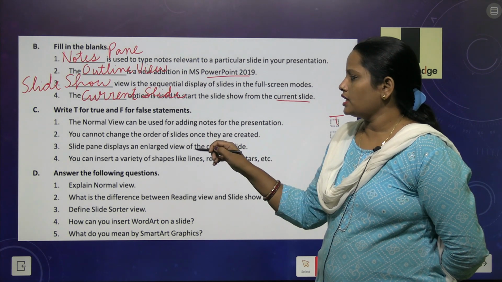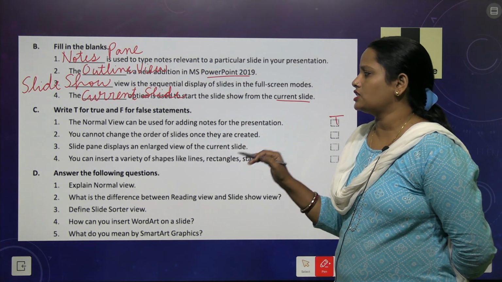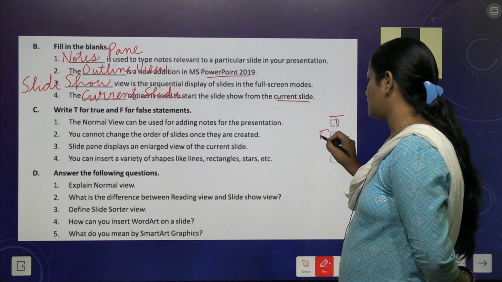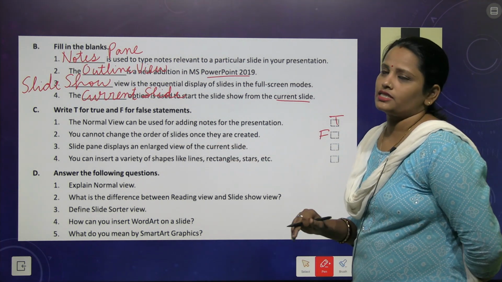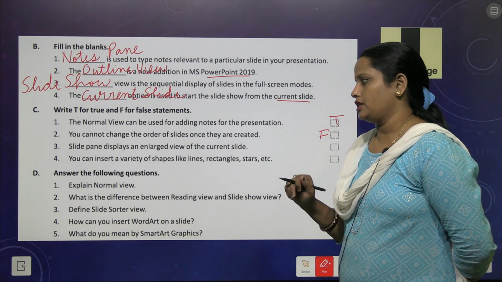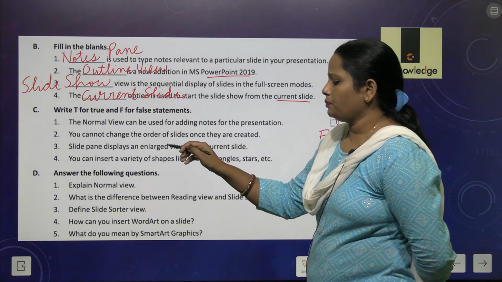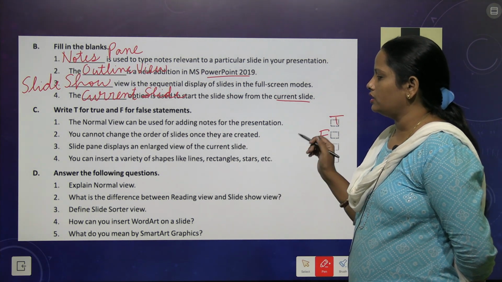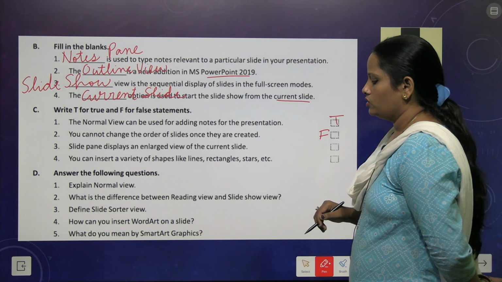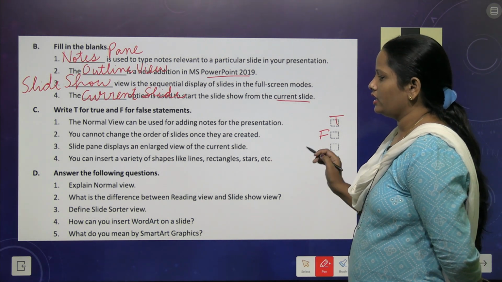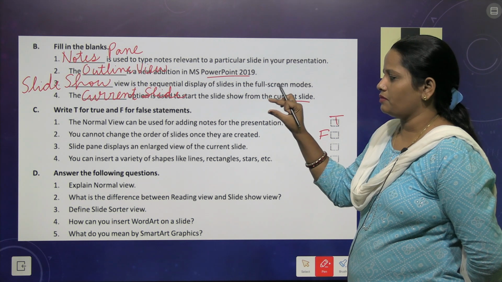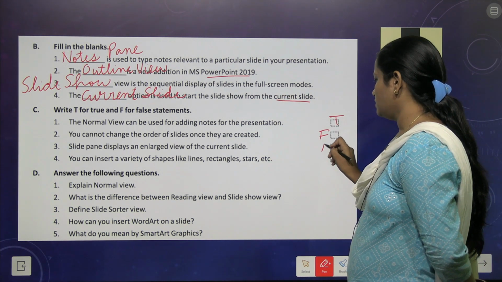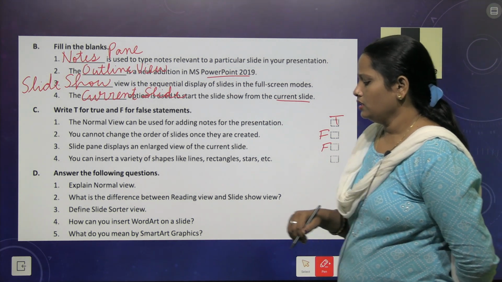Okay. Next is, you cannot change the order of slide once they are created. No, this is wrong. We can change the order of the slides after creating the presentation. Slide pane displays an enlarged view of the current slide. So slides pane does not display that, it displays the mini part of the slide. So this is false.